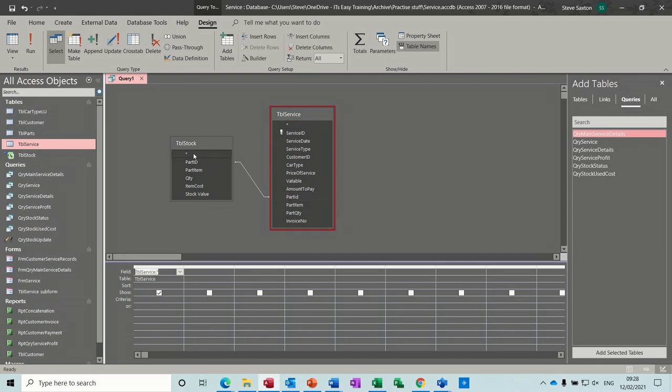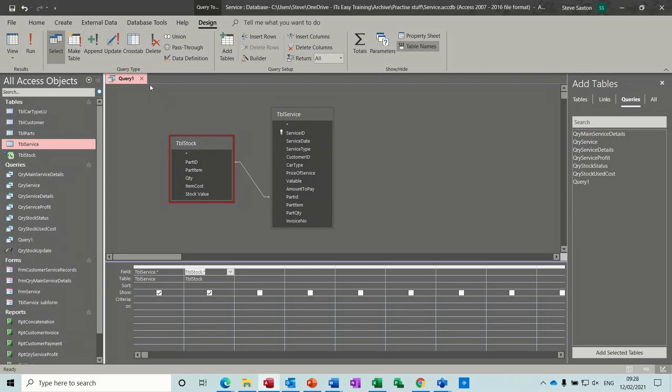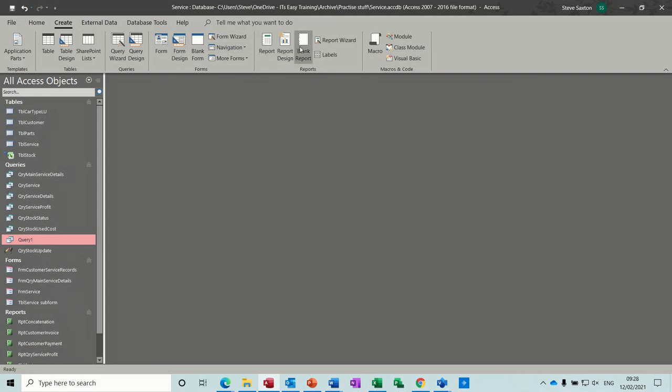So just double click on that one, double click on that one, save this. I'm just going to leave it as query 1 because I'll delete it afterwards. OK, and then just close that one down. So now I can base my report on query 1. So it's create. This time I'm going to do the report wizard.